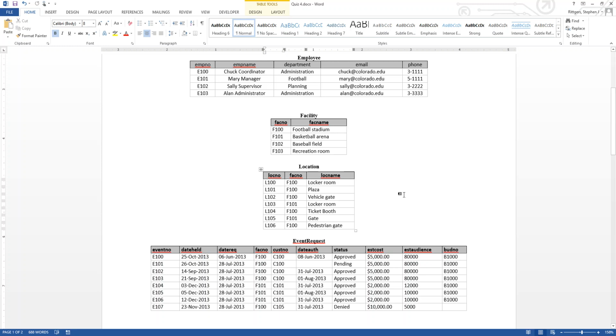Now that's not what we actually really want to do in the end, because it doesn't make sense, for example, to match up this row about the recreation room with this row down here that has to do with the locker room that's supposed to match up with the football stadium.